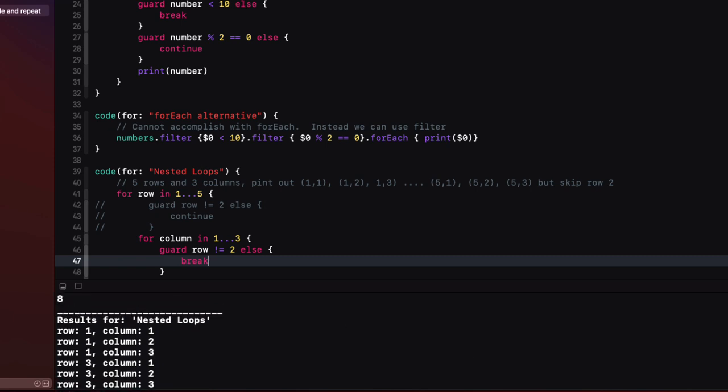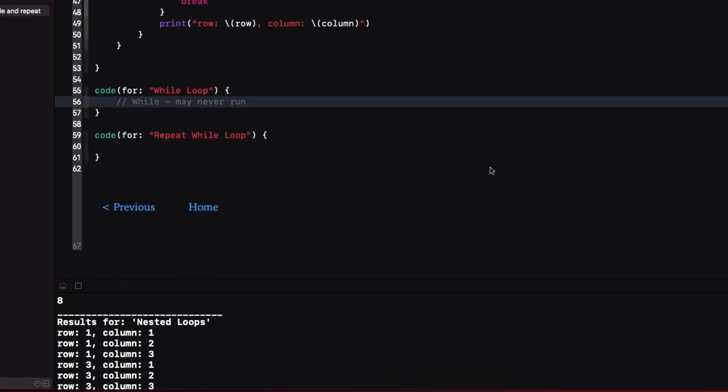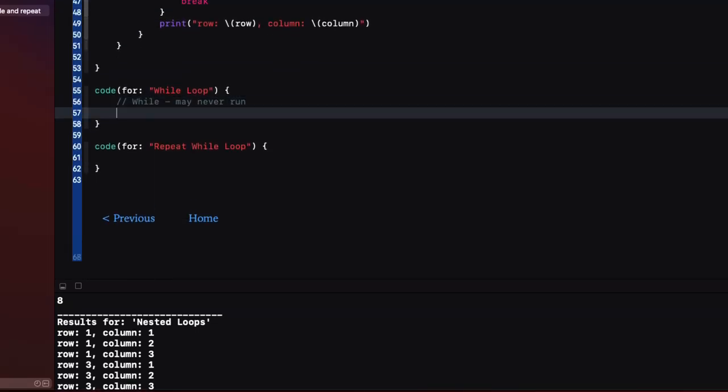To complete this video, I want to mention two other formats for looping over collections or ranges. And that's to use the while keyword or the repeat while keywords. I have to admit that I seldom use these formats, but it's worth seeing what the difference is. And the key difference is that if you use while, depending on your check, the loop may never run.